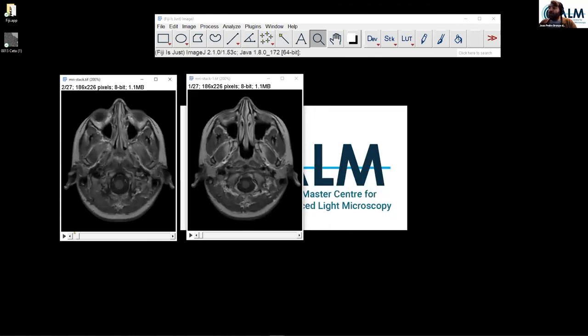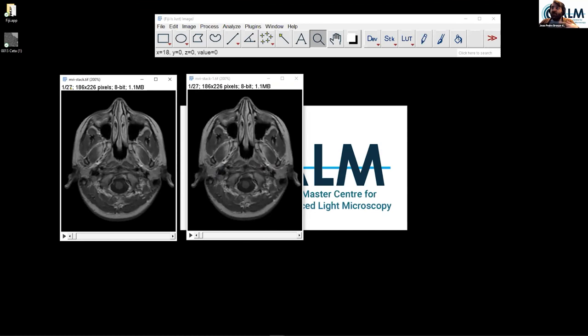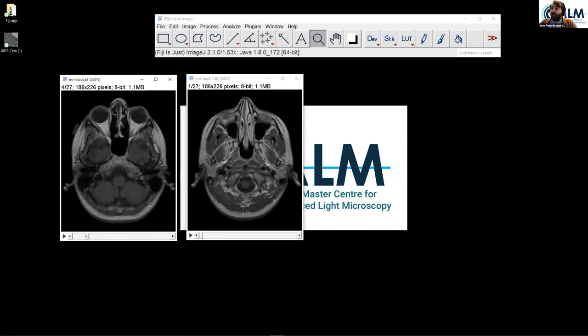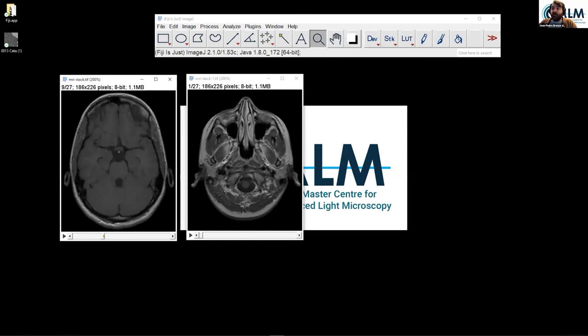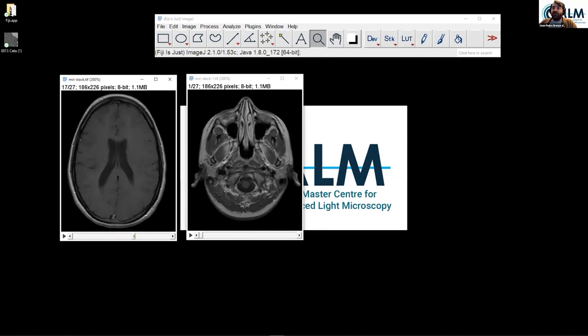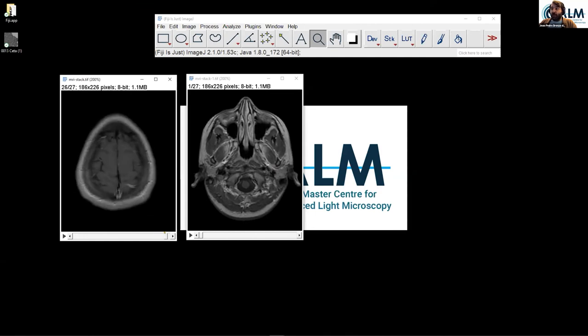And again, what Fiji allows you to do is, you see here that we have no information about the real size of this brain. But I do know that this is image number 1 of 27. And if I scroll down here, I can go through my stack of images and you can see how the whole brain looks, okay?